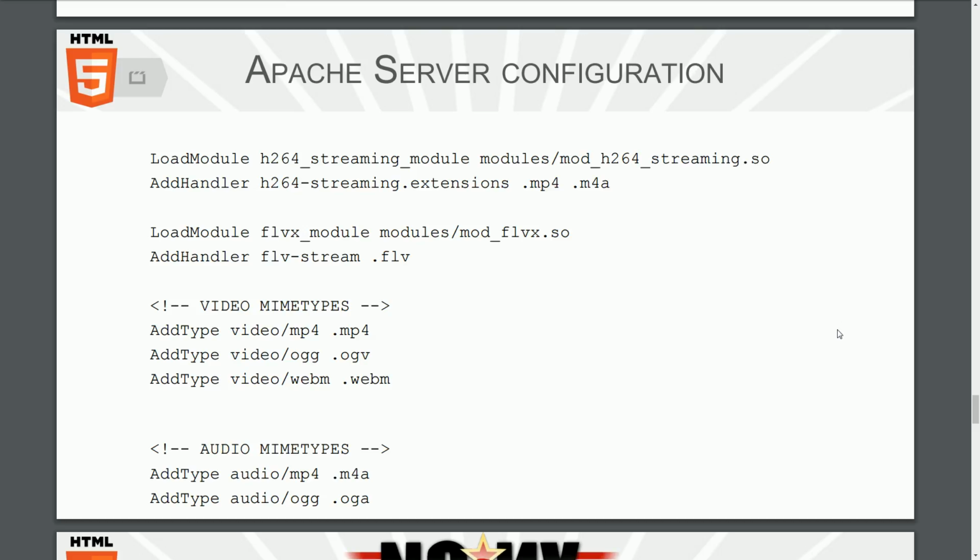So yeah, here's just a bit of HTTPD server configuration. So loading up your modules, adding your handlers, so for the file extensions to be routed to the modules.